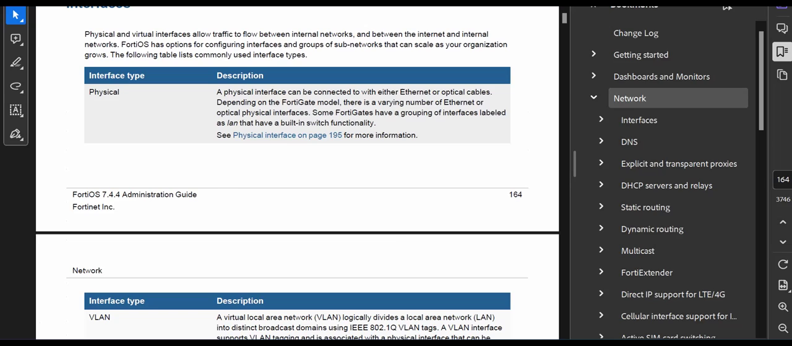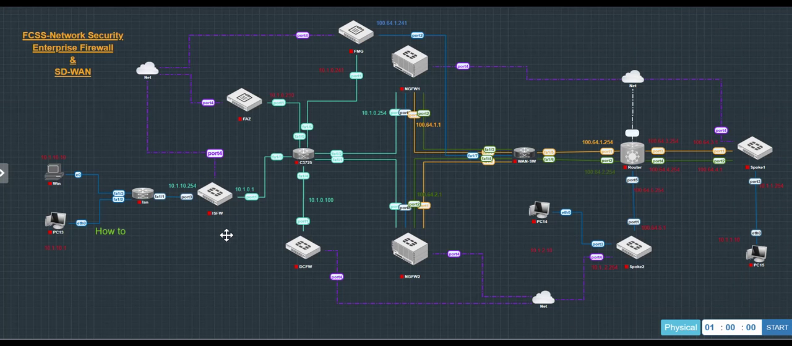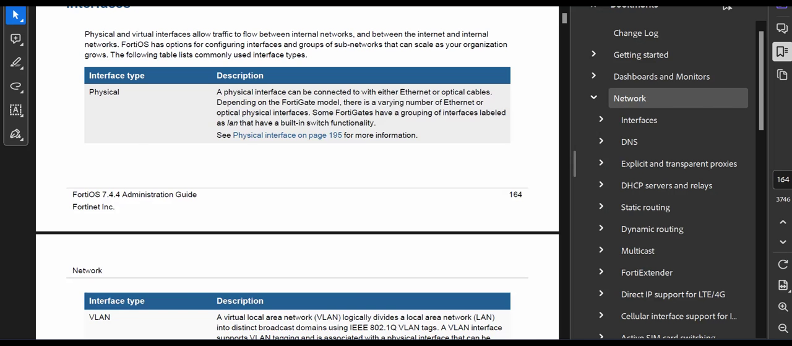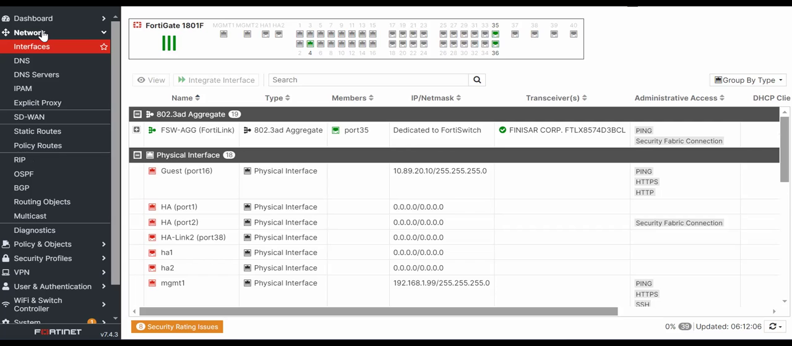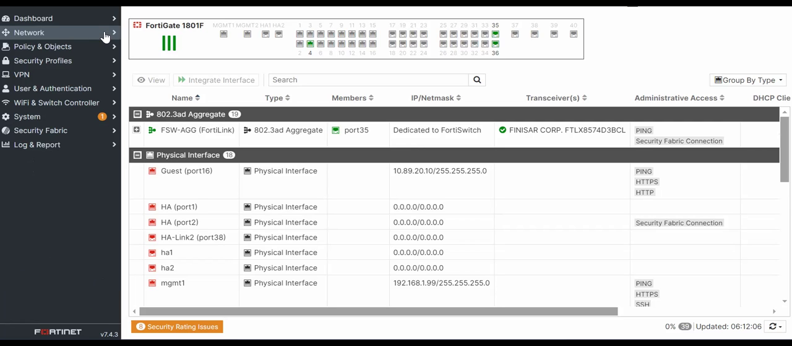But first of all, we'll take up one of the firewalls over here, and I'll start with that, so it becomes easy for you to go through. Now, we have a FortiGate 1801F. We have gone into the network menu. If you just have a look into the left side corner, you will have a lot of options and menus over here.